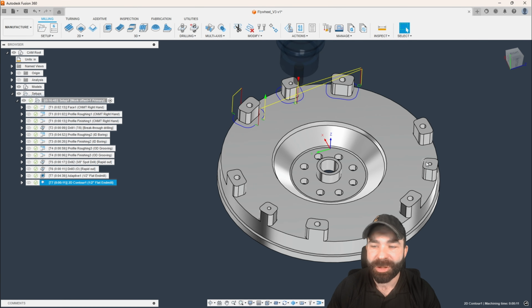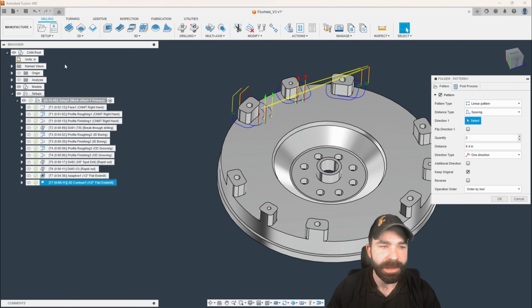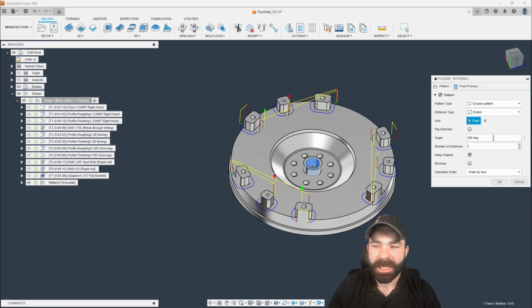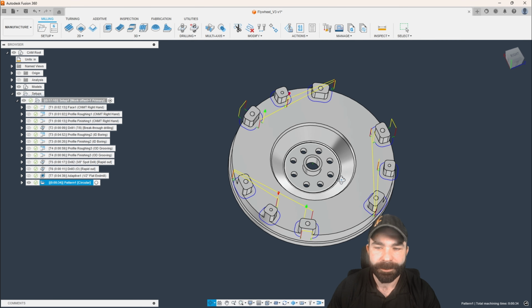Now, keep in mind, I do have a repeat here, or a pattern, so to say, where it's the same situation 3 times. So what I'm going to do is go up to setup and say new pattern. This is going to be a circular pattern. I'm going to pick my axis of rotation, and then set the number of times I want this. So again, we're going to do this 3 times in a 360-degree circle.